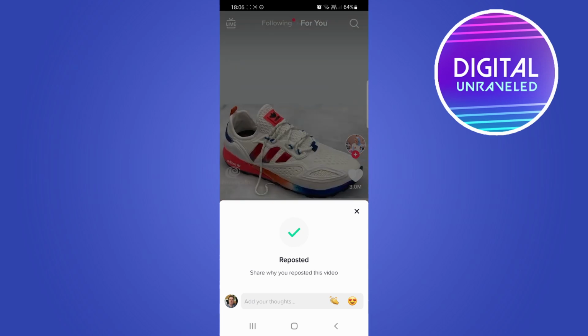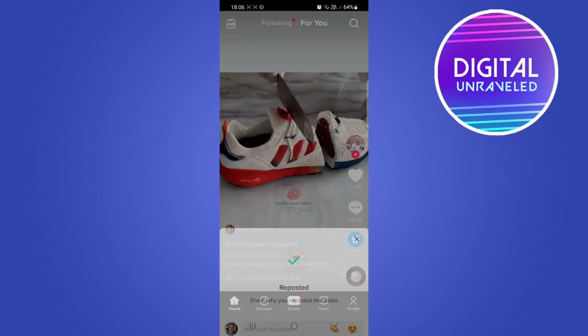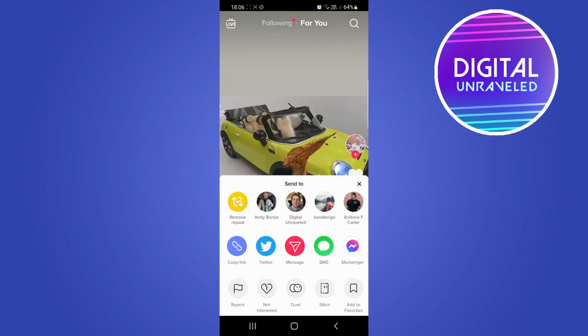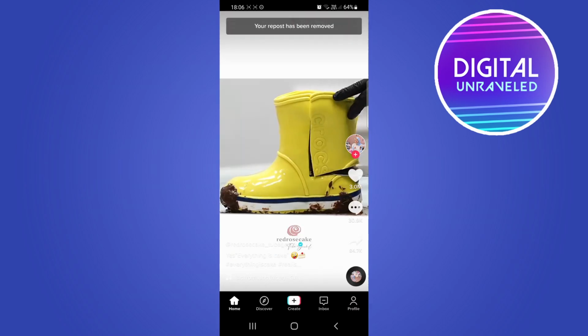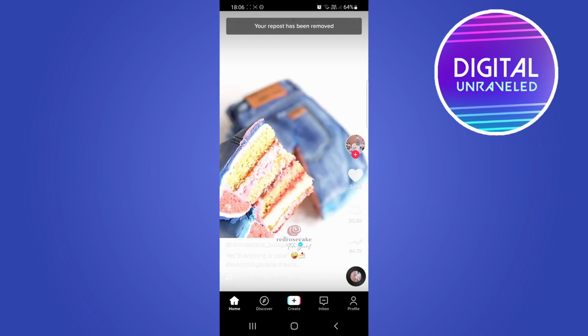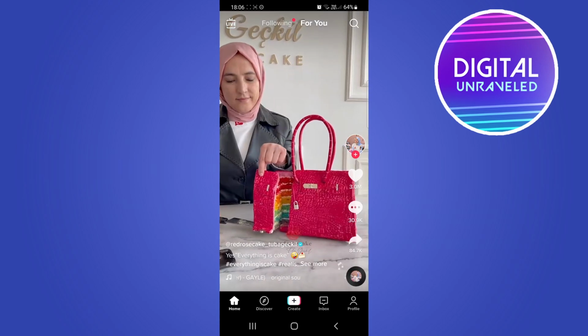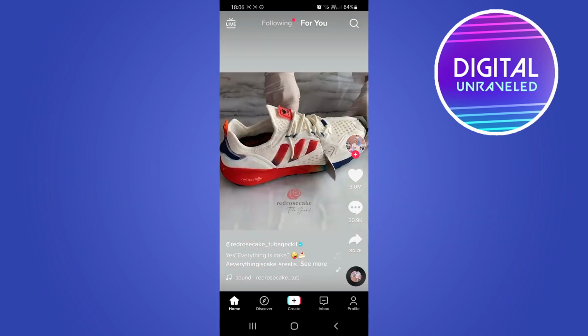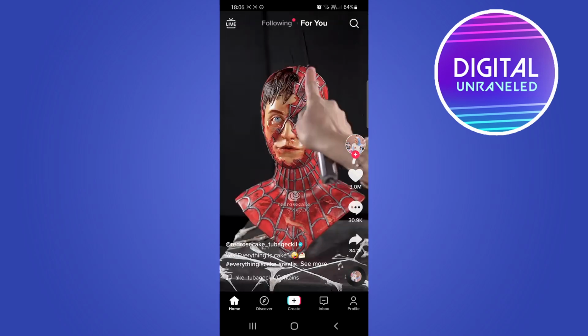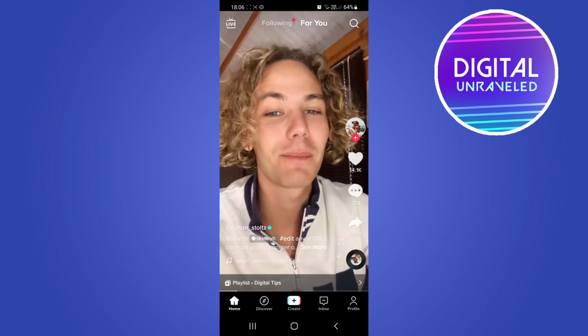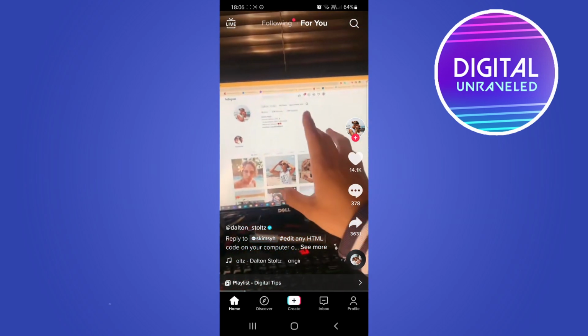Now, if you did that by accident, by tapping the button by mistake, you can tap on the share button again, and then you just tap here where it says remove repost. But if you refreshed your app and the video isn't coming up, there's no way that you can actually go and find that video again unless you know the username of the specific account, so you can find the video again. So that's the only downside. So that's essentially in a nutshell how reposting works on TikTok.